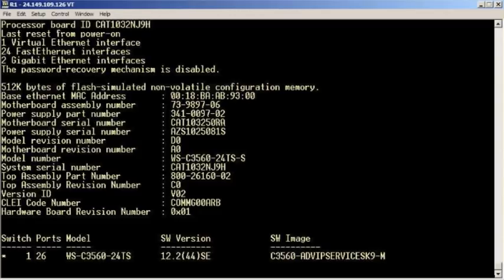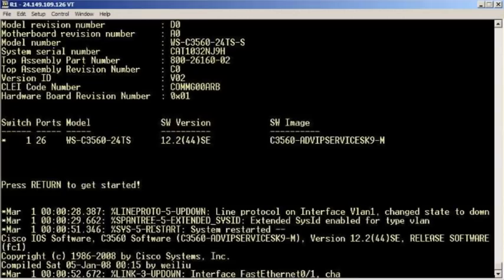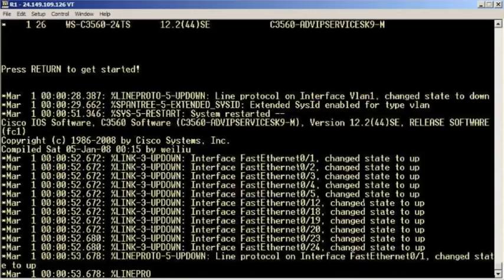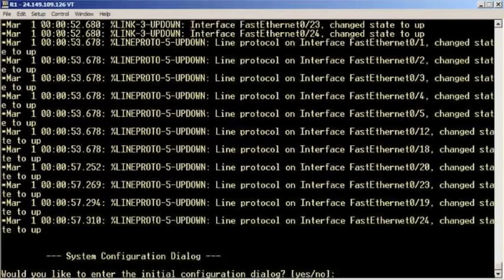And remember what we did? We erased all configuration of the switch. And it drops us off at press return to get started. And then we get a bunch more output of the interfaces initializing on this device. But remember what it last said to me, press return to get started. So I'll hit return on the keyboard.